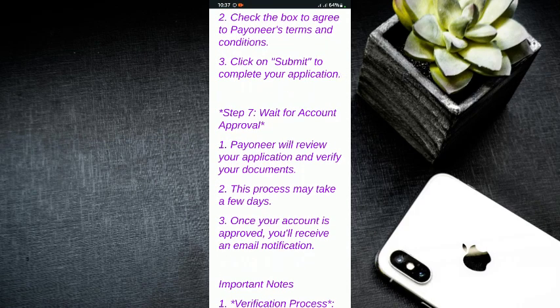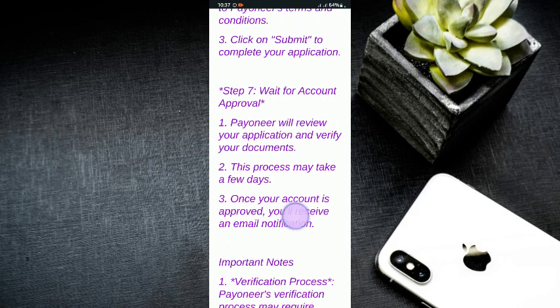Payoneer will review your application and verify your documents. This process may take a few days. Once your account is approved, you receive an email notification.